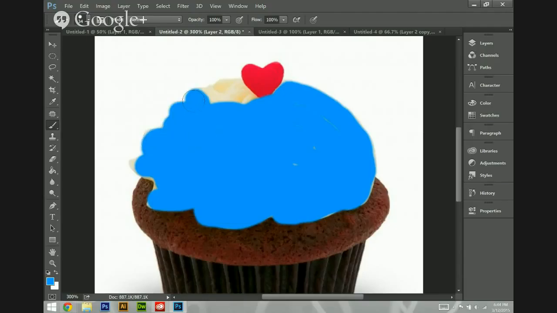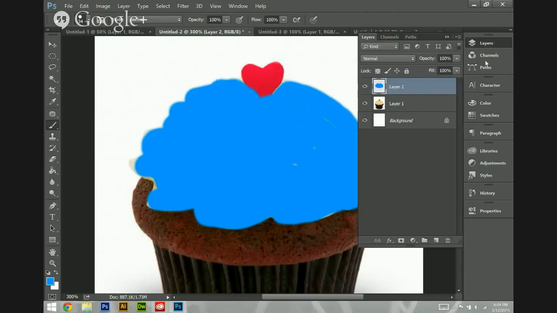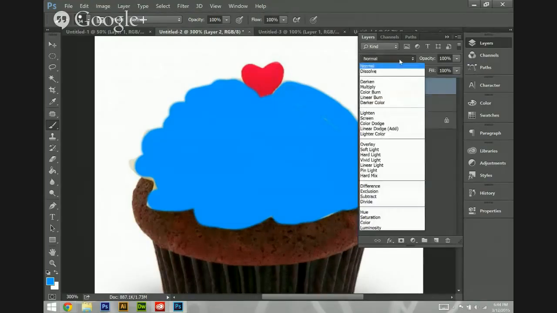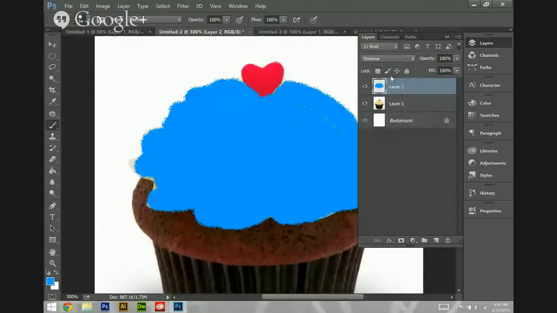I'm just going to roughly do this really quick to show you the concept. It's a new layer, and obviously the frosting is not completely blue, because that just looks like a blue glob on a cupcake. So what I'm going to do is use blend modes. These are your blend modes. Default is normal. You can go down to dissolve, and it'll dissolve all the edges.